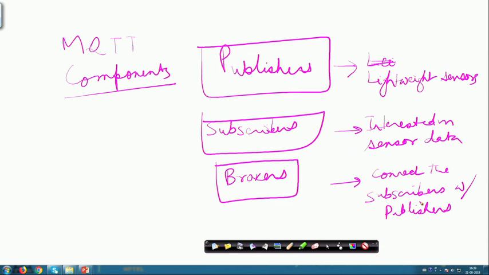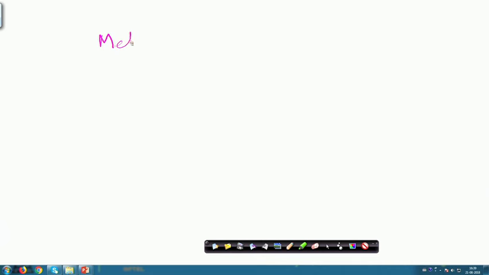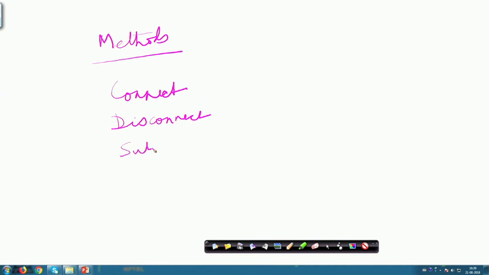Now, in this backdrop, let us look at the different models for this connectivity. MQTT provides different methods. Some of the methods that are used in MQTT are connect, disconnect, subscribe, unsubscribe, and publish. So, these are some of the methods that are used.